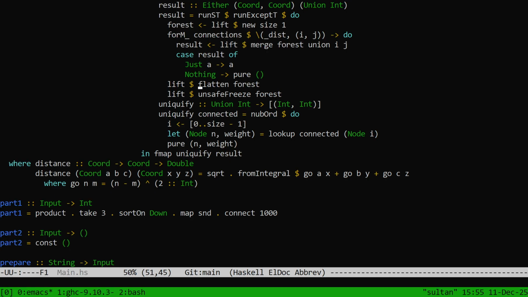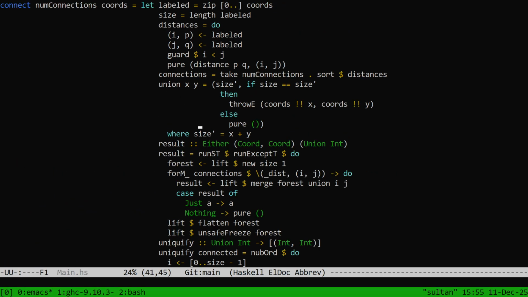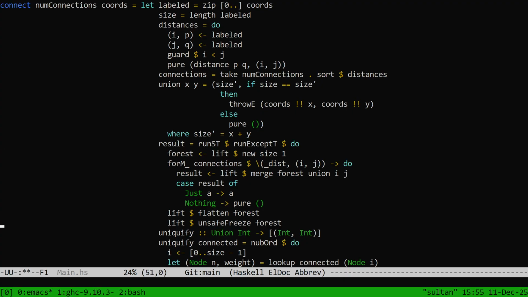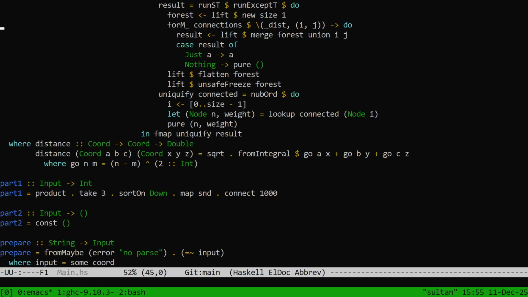Okay, got it. So now this connect function compiles. Yeah. I was returning a stateful value, like st of st, or I was returning a union st instead of returning an ordinary union, forgetting that I had changed to use run st and unsafe freeze instead of run union st. Okay. So I can finally get rid of these type signatures that I don't really want anymore. Distance I do need because it's specifying double. Okay.